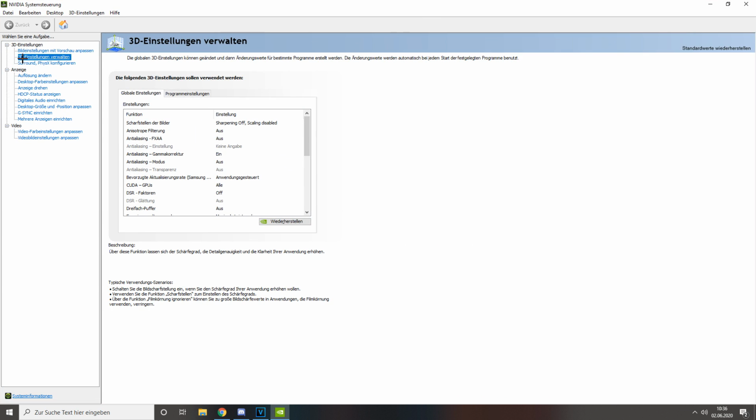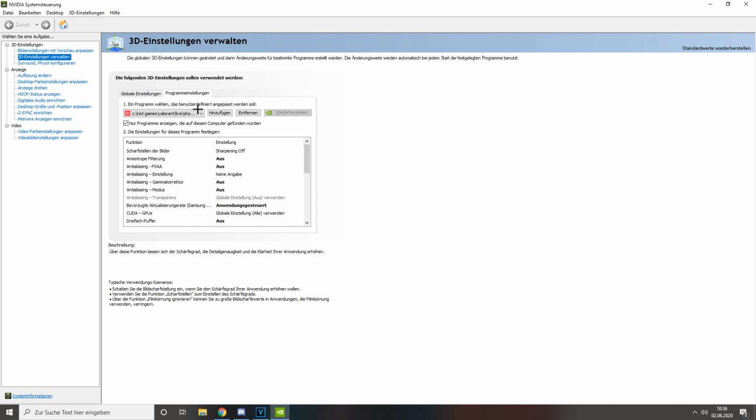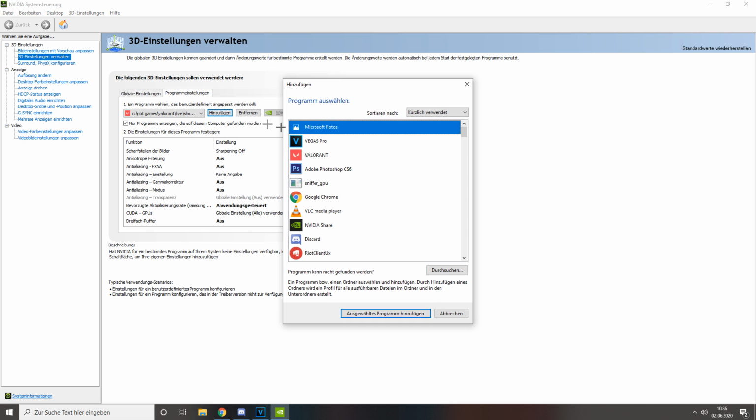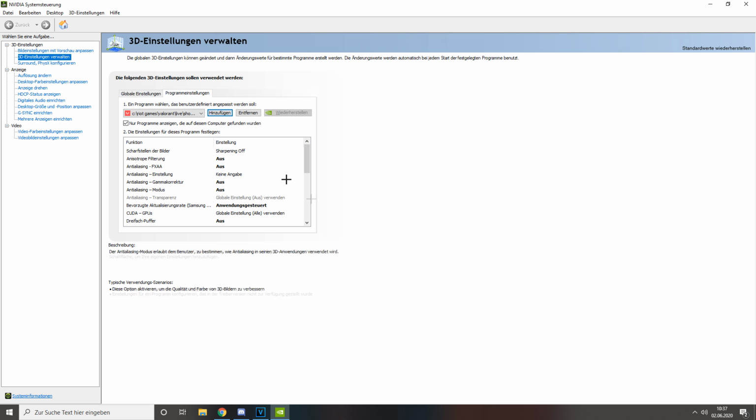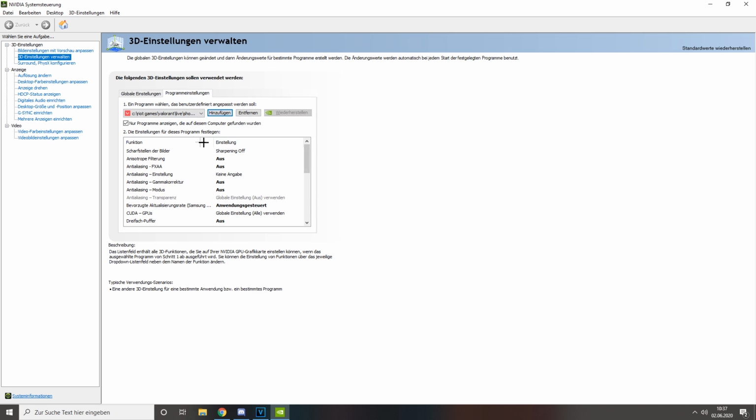You want to go to Manage 3D Settings at the top left and then to Program Settings, not Global Settings. Once you're here, you want to click Add, and choose Valorant and then click Add again. This should be like this in here. And then you want to configure your settings for Valorant. All the stuff I configured is in bold letters, so you can see I configured quite a bit.